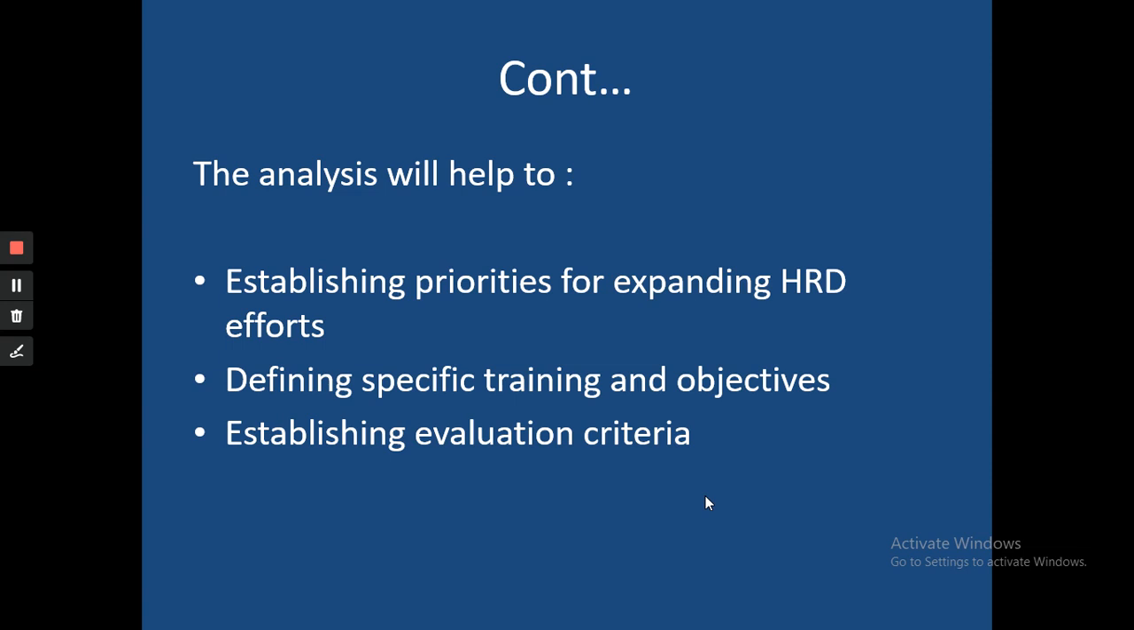The needs assessment analysis will help to prioritize expanding HRD efforts, define specific training and objectives, and establish evaluation criteria. So needs analysis will actually help you prioritize the efforts which are required under the HRD process, and the needs assessment phase will also tell you what kind of evaluation criteria you have to design.